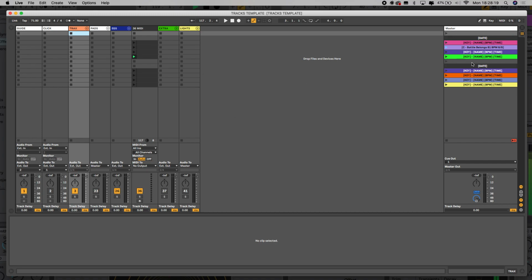On the side right here, this is the master list. As a template, I've got the date, and how I name these is the key, dash, name, BPMs, and the time. So below, I have right here, it says the key of C, and then I do a dash, Battle Belongs, 81 BPMs, 8/8.